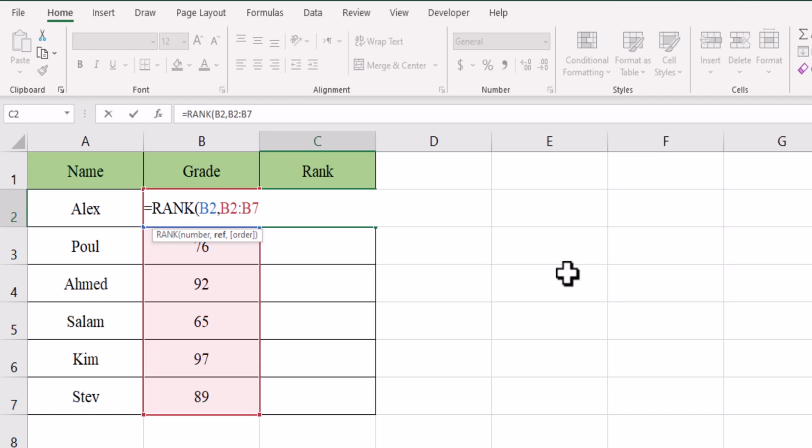Add the $ sign here by pressing F4. If F4 doesn't work, you can add it manually here as well. Add comma.